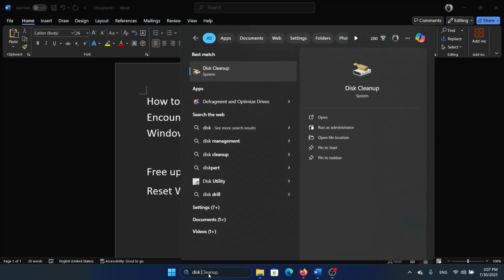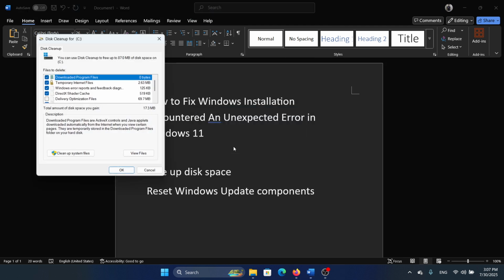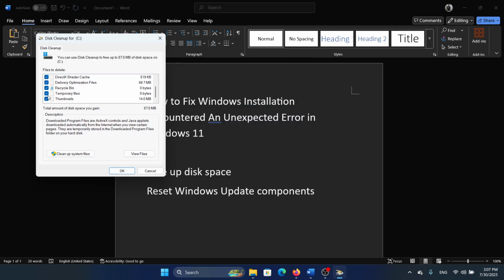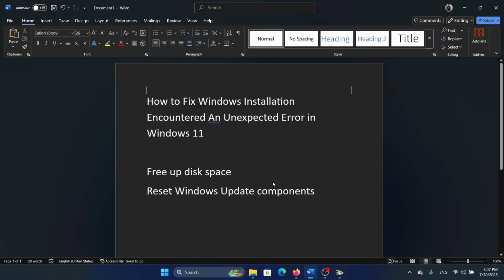Search for Disk Cleanup in the Windows search bar and open Disk Cleanup. Click on OK and then select all of these boxes here and click on OK and then on Delete Files. I believe that this should in general free up enough disk space for you to be able to install Windows.